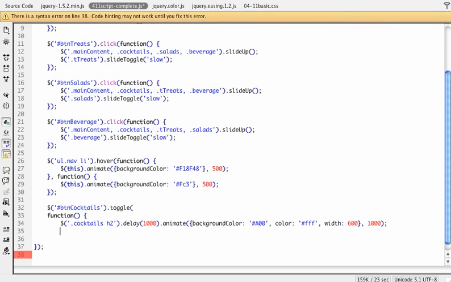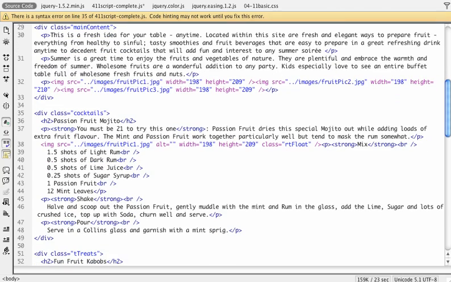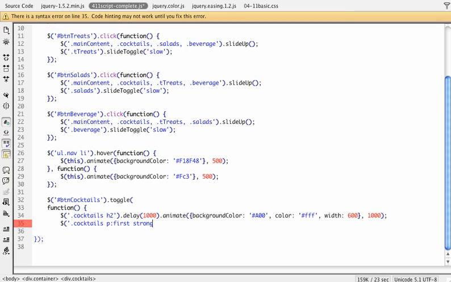In addition to styling the cocktail's H2, we're also going to style the cocktail's, and we're going to do a pseudo selector of P first and strong. So it just so happens that in the first paragraph of the cocktail div, we have this bold statement that says you must be 21 to try this, because this fruit drink actually has alcohol in it, so we're specifying that. So it would be kind of nice if we made that a little bit more apparent to our users.